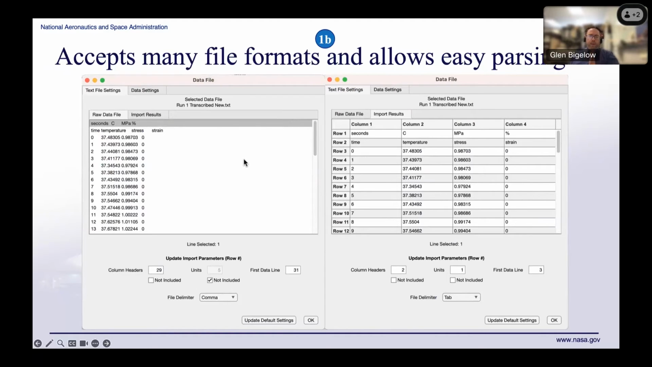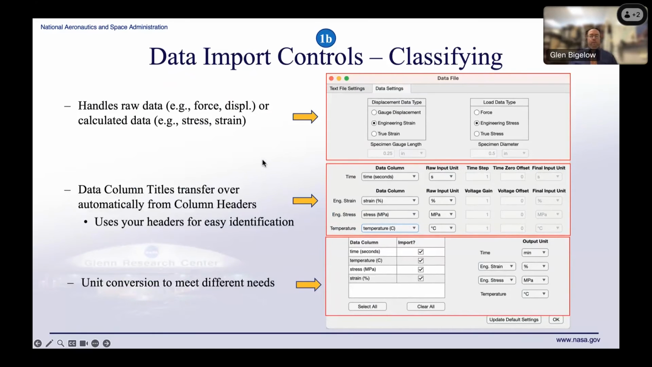The software itself accepts a bunch of different file formats and it allows you to easily parse through that data. So when you pull in your data, it'll show you kind of like a preview of what you have, and then you can put in there, my column headers are on line 3 and my first data line is this line here. And so all that gets pulled in to help you analyze your data or parse through it later. And you can adjust what type of delimiter you're using in there. The data import is very robust.